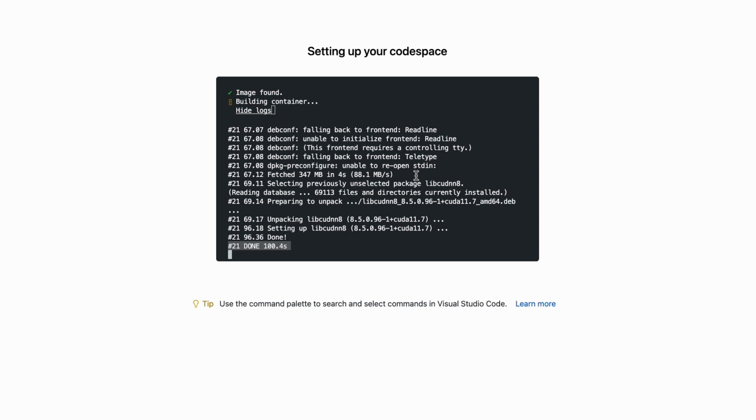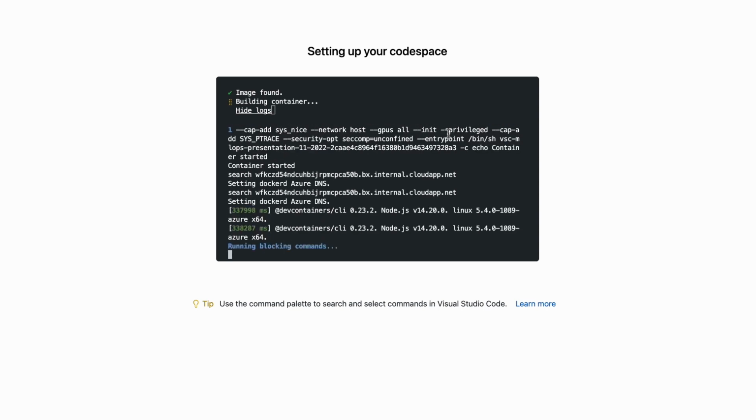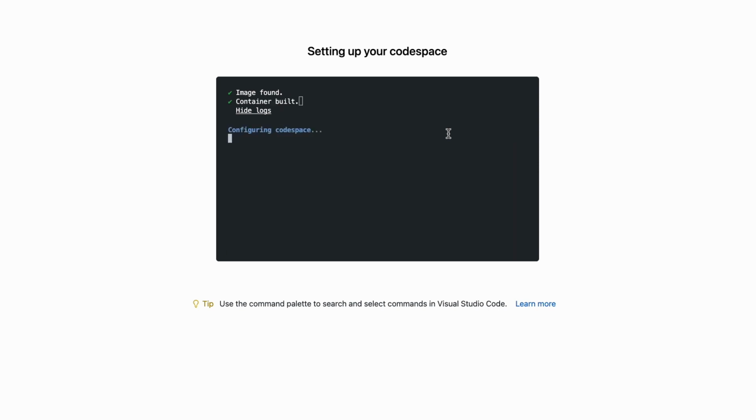I would say all in, it's probably between 5 to 10 minutes total to get a dev container. That's a very complex one to set up, which again, and I'll show how we can do this, is why it's such a good idea to do the pre-built containers. Okay, so now it's configuring the code space. Okay, we've got it launched.